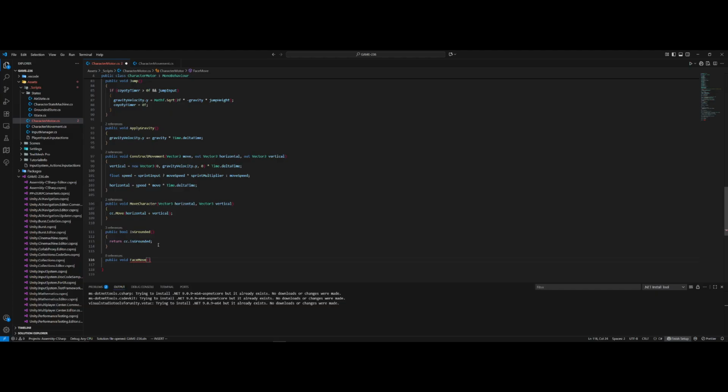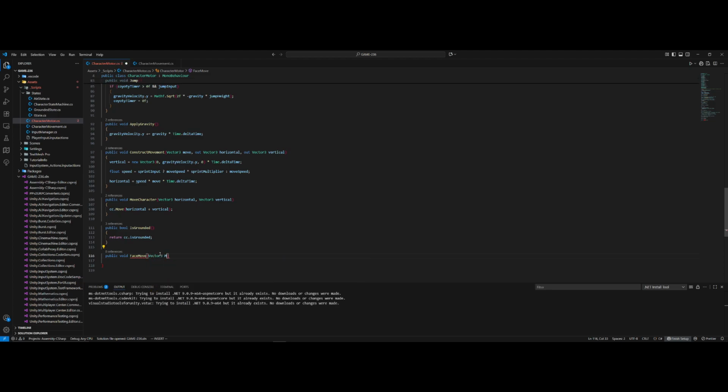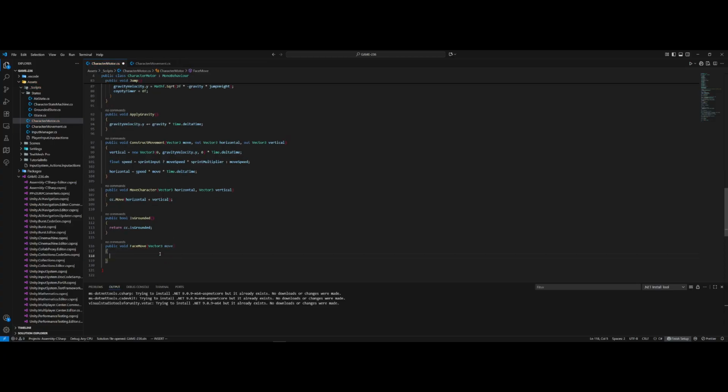And in our construct movement, we use a variable called move. So we can request that same variable, Vector3 move, which is going to be the direction that we're moving in. And all we want to do is set our transform.forward to that move. So we're just taking our transform forward for the character and turning it to match the direction of movement.